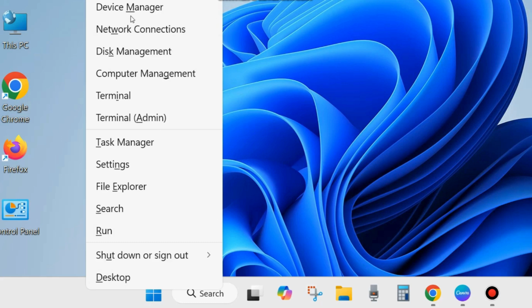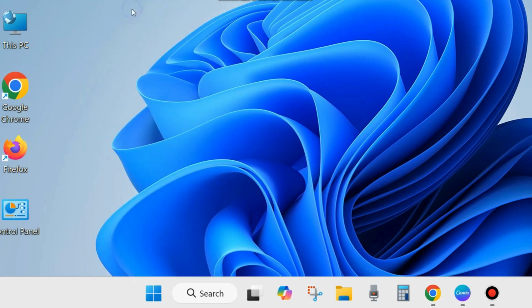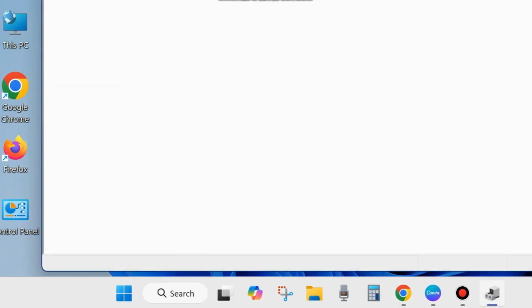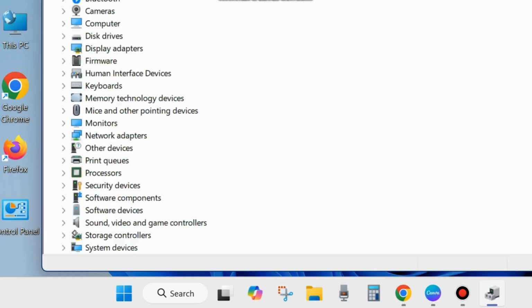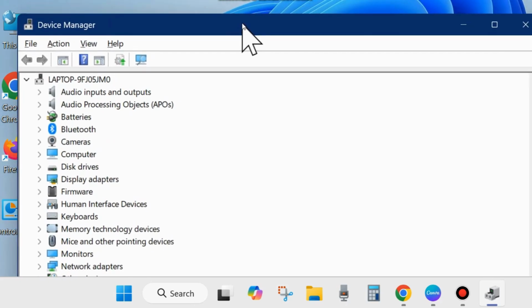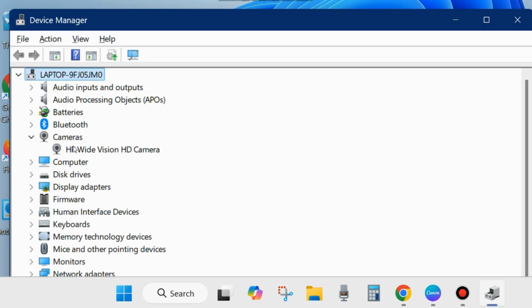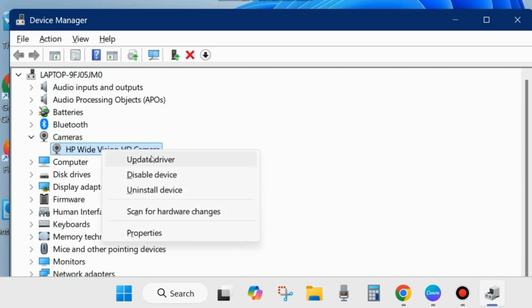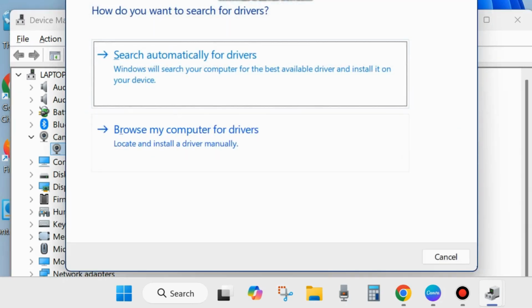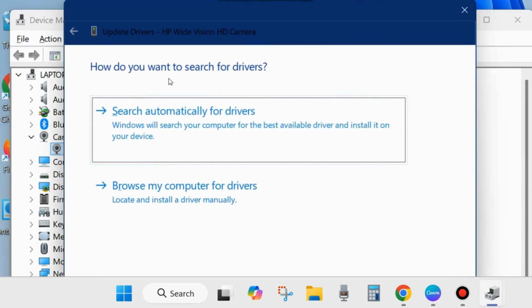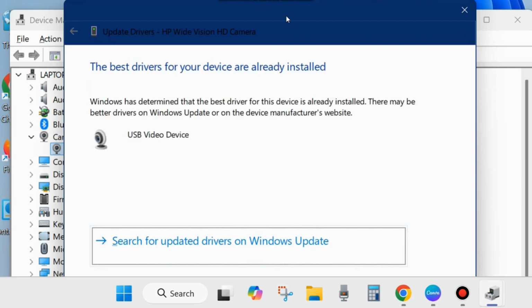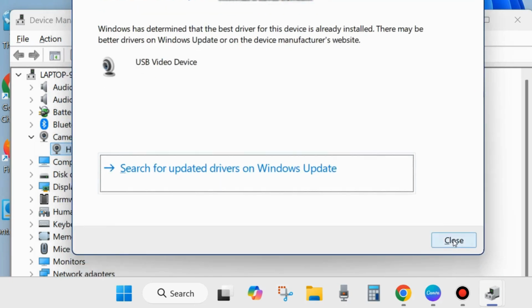The second workaround is to right click on the start button and choose Device Manager. Here, go to the camera driver, expand it, right click on your camera driver and choose Update driver. When asked how you want to search for drivers, choose Search automatically for drivers, which means updating your camera driver.